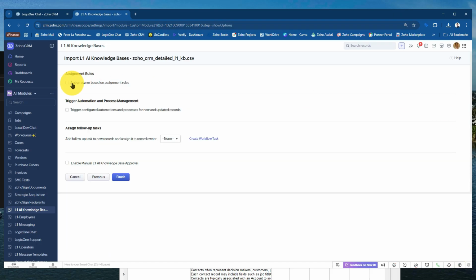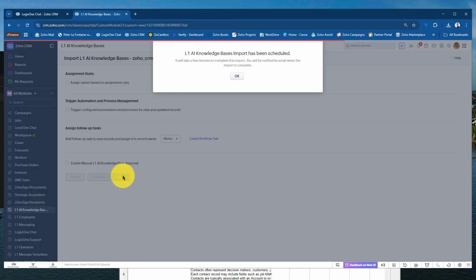All right, we're not going to tick assign owner based on assignment rules, and no need to do that. We're not going to trigger any automation because I'm going to do that actually inside the module itself. I'm going to show you how to do that. You could do that from here, as just making sure that you've got the knowledge selectors active. But what I suggest is actually to upload them first and then do that inside the CRM module. All right, and we don't need to click enable manual L1 AI knowledge base approval. All right, we're not going to do any follow-up tasks or any of that sort of stuff. We're just going to click finish.